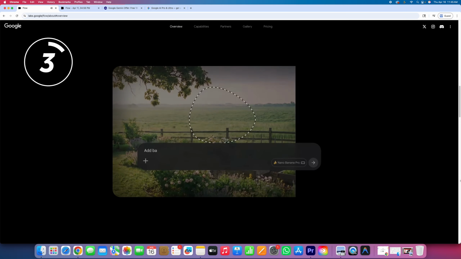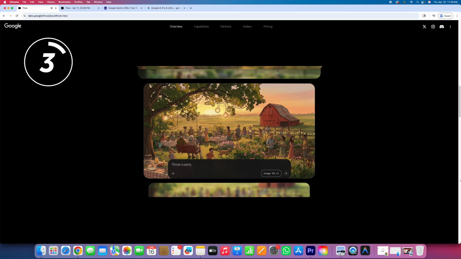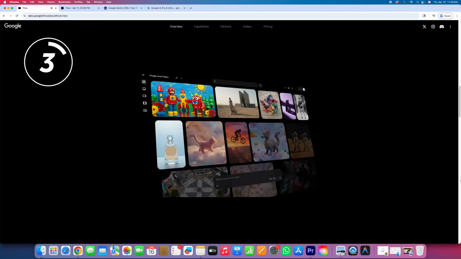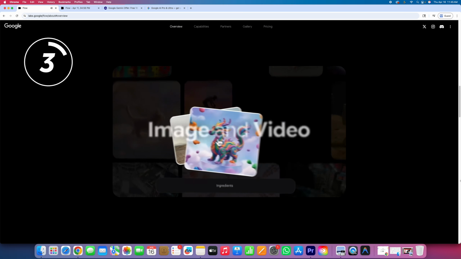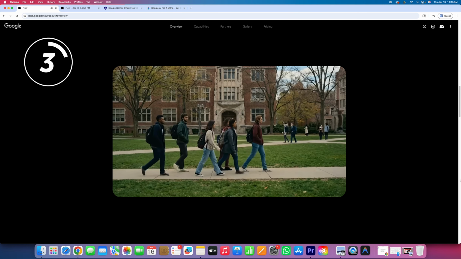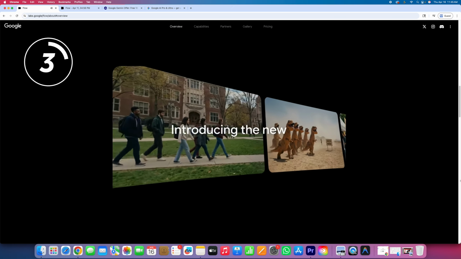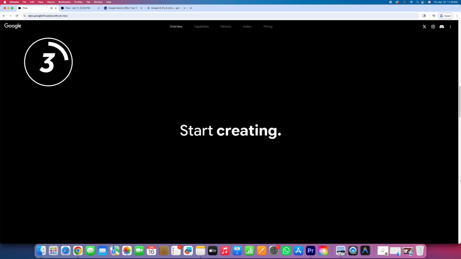So this is how it works. You can add characters, you can build environments, you can just prompt it, you can even add AI generated audio to your video as well. So you can combine images and videos, and we will be going to use it to generate our 3D animation for our 3D scrolling parallax website.